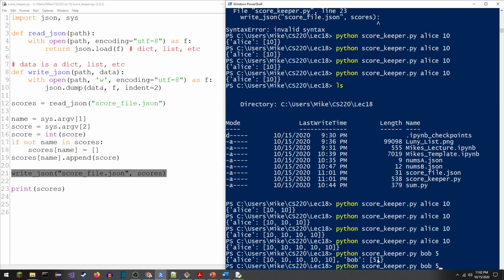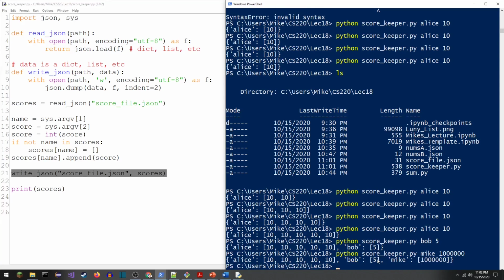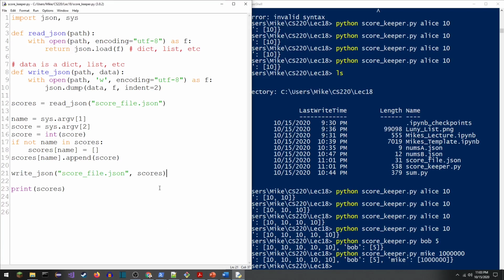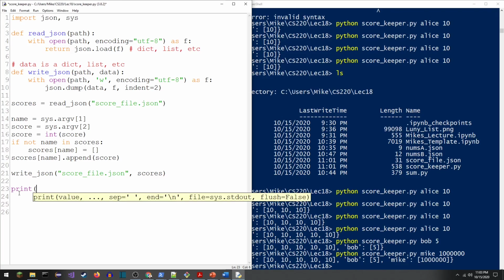Oh, this is fun. Let's give him 100,000 points. Indeed, things are looking good. All right, this is almost doing everything that I wanted to. I don't want to print out the dictionary. Instead, what I wanted to do was print out the average score for that player. So instead of printing the scores, we want to print the average.